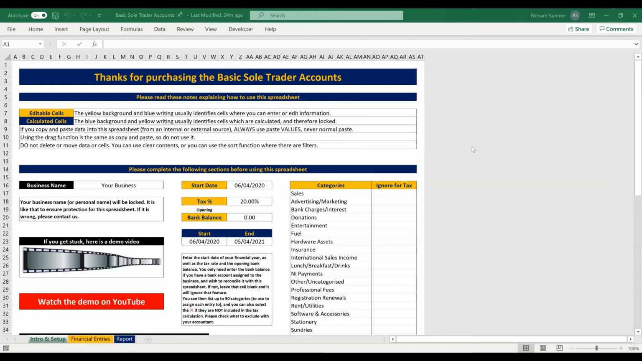So let me just show you how it works. It's very, very straightforward to use. As I said, it's a very basic version. So if you want anything more complicated, please come and chat to me. Otherwise, if you want something really, really simple, this should do the job.